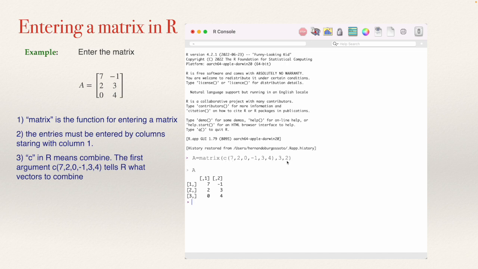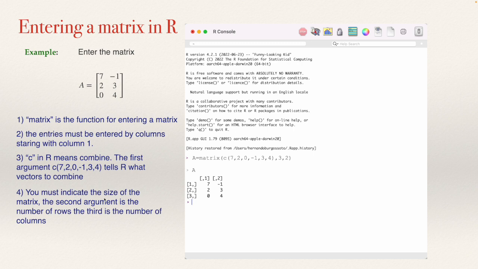So entering only this argument, R cannot decide what the matrix is. You will need to tell R how many rows and how many columns. So you must indicate the size of the matrix. The second argument, this one, is the number of rows, and the third argument is the number of columns.